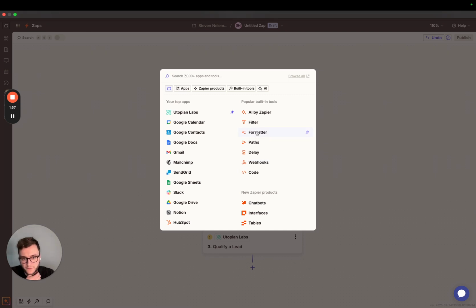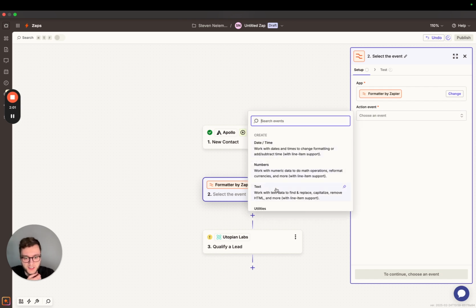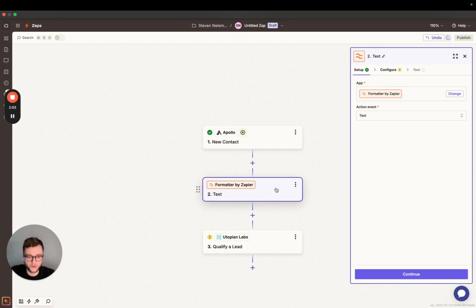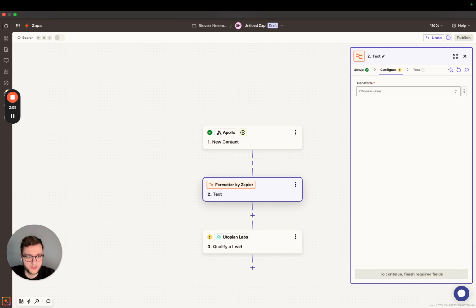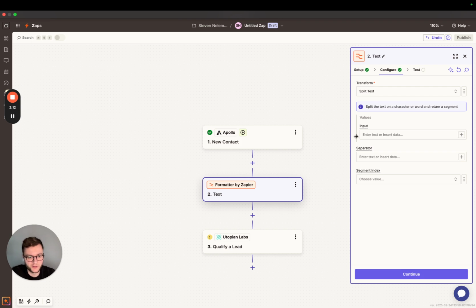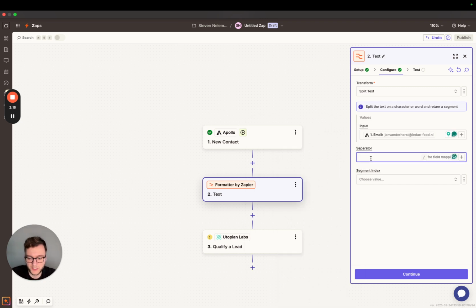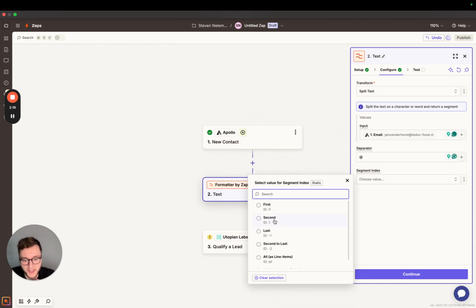This is what's called the formatter. It's one of Zapier's tools. And what it does is you can format any kind of text or numbers or something like that. And in this case, we want to use split, because what we're going to do is we're going to take the email address, this one, we're going to separate it at the @ sign, and then we're going to take the second index.